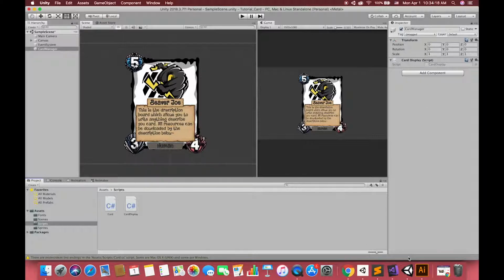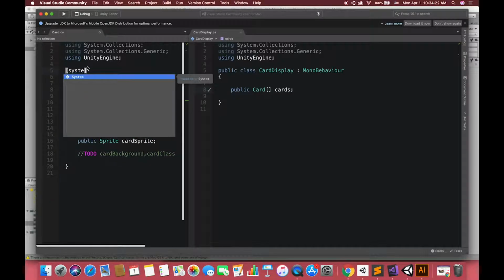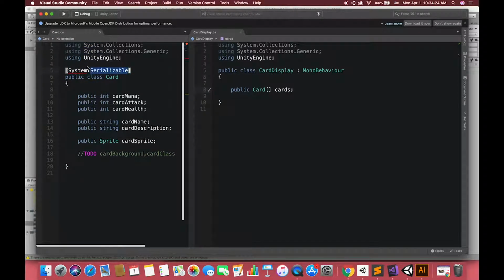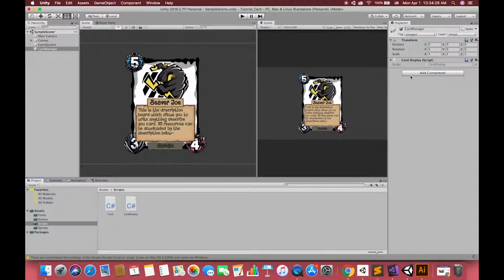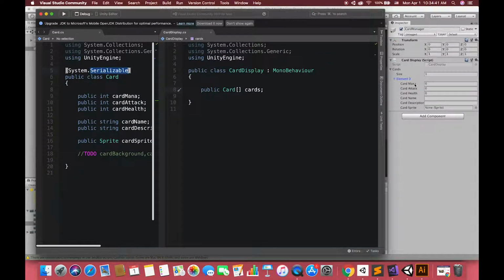Because we cannot put the card script onto an object, Unity does not really see that class. We need to serialize it. The Serializable attribute lets you embed a class with sub-properties in the inspector. Now we can see our custom class information showing as public in the inspector, and I can assign the length by using the size value. So if I type in a value of 1 into size, I get one card class information in my array.